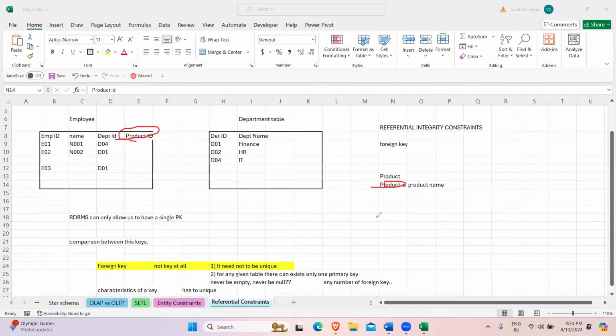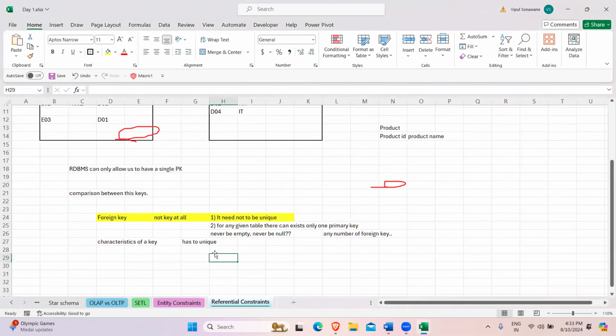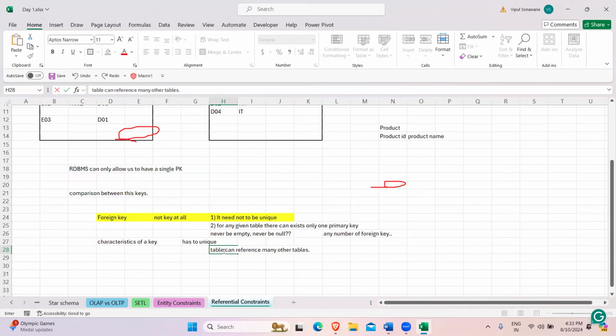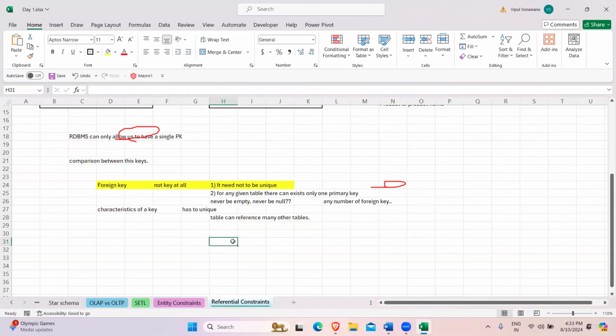Yes or no? Yes, sir. Right, sir. So second difference is the primary key. There can be only one primary key for a given table, but a table can contain any number of foreign keys. In other words, in a more technical sense, a table can reference many other tables, right? Table can reference many other tables. So that is another very important difference.